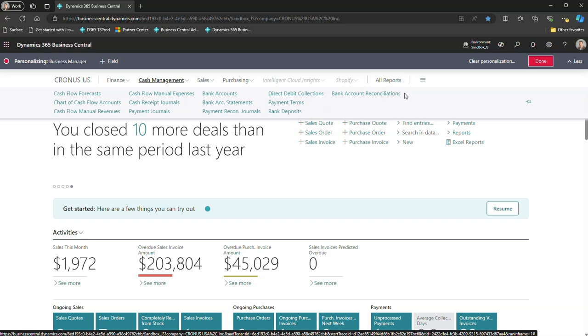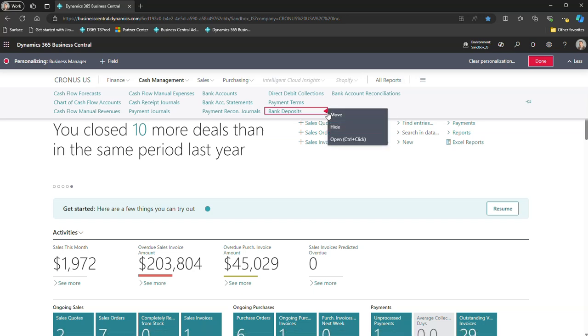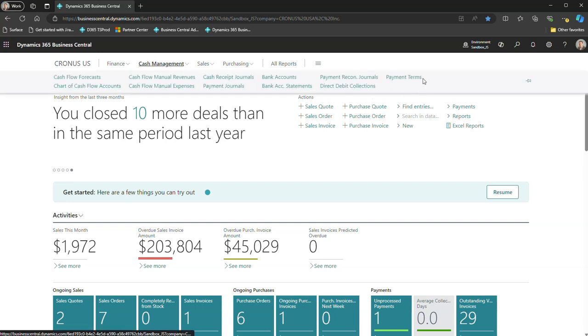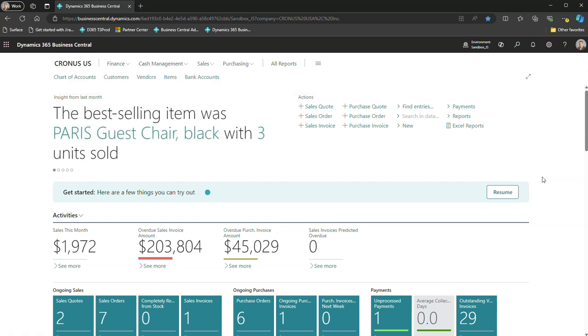For me, we're not going to do bank recs very often or bank deposits. I don't want that in this role center. We do them once a month, and I have a different person that uses it. So I'm going to go ahead and hide those two elements as well. I say done, and those changes have been applied automatically. Notice that chart of accounts is now the first item in the menu, and if we look in our cash management, the bank account rec stuff has been moved. So personalization does apply to role centers in the same way.